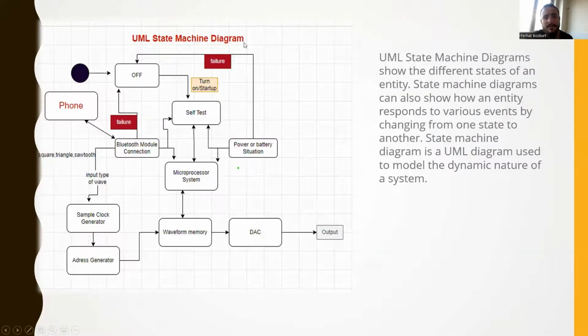The UML state machine diagram is important. This is our start point: turn on the startup and the self-test of the Bluetooth module, the power or battery station self-test, and the microprocessor self-test. If there are any failures, we return to off. If there is no failure, we continue with the sample clock generator, address generator, waveform memory, digital to analog converter, and output.